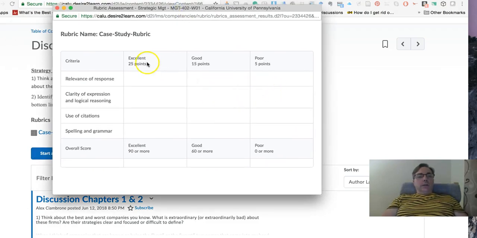Basically, how it works is it's a check, check plus, check minus across 4 criteria. Here's what I'm looking for: relevance of response, clarity of expression and logical reasoning, use of citations, and we're going to talk more about that in a minute, especially for those of you who have not had me before, and finally spelling and grammar. When I'm reading your submissions, I will grade you, good to excellent to poor, on these 4 different areas.